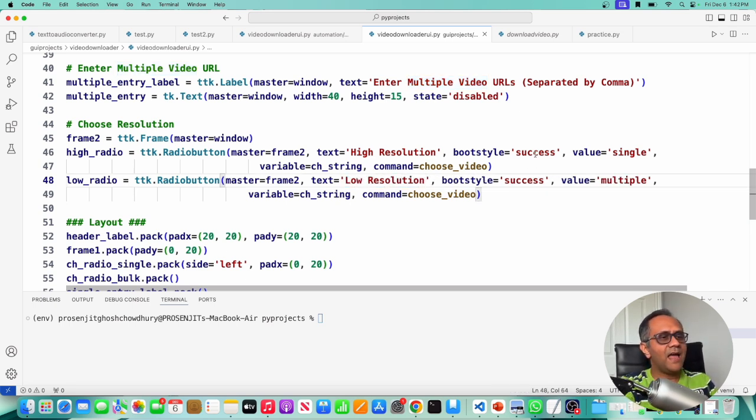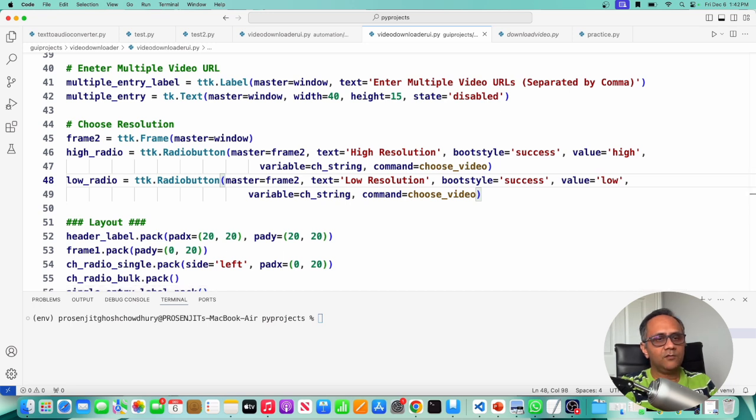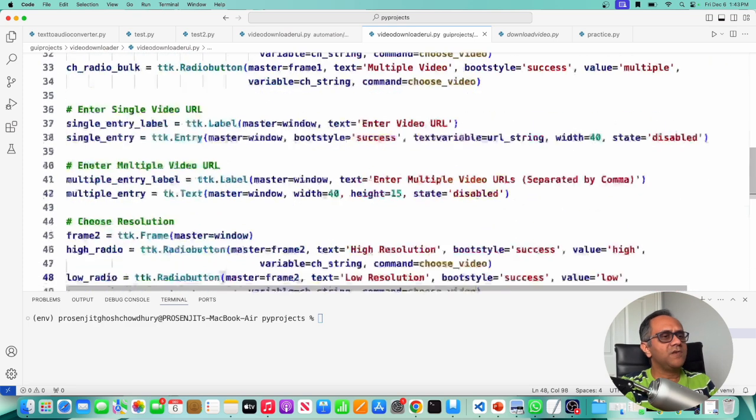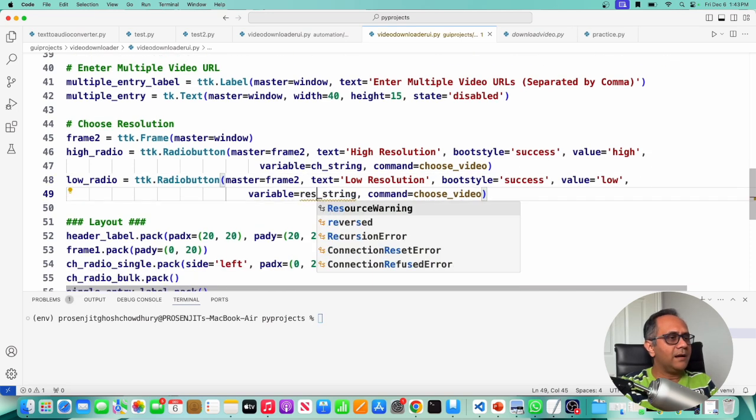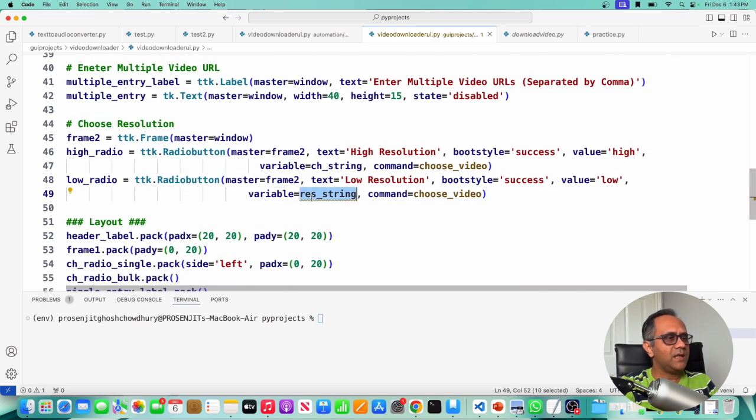Resolution, and the value I give is high for the high one, and sorry, it was boost style, right? Boost style is success, I will keep the same, but here the value I will put high for the high resolution, and low for the low resolution. And I am going to create a variable also for this one, and the variable name I am going to give is resolution string, right?